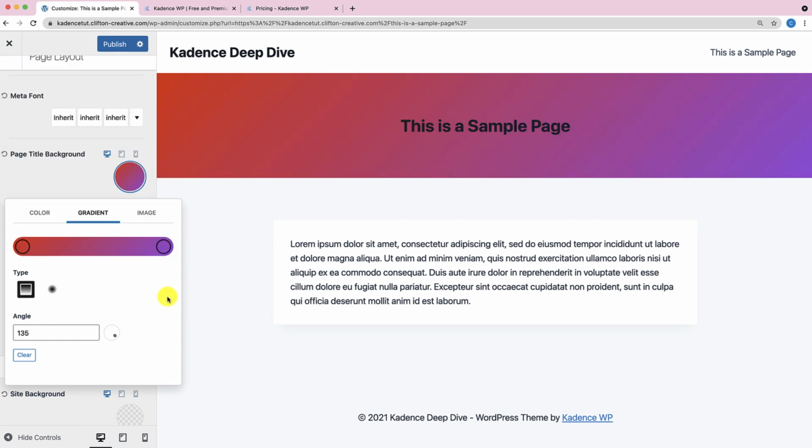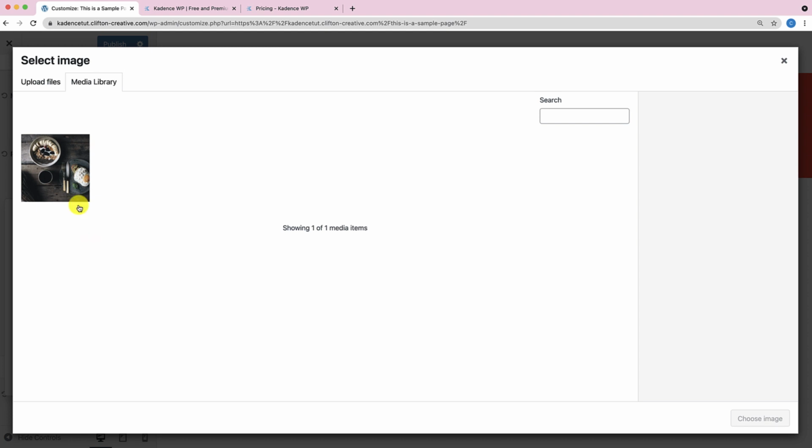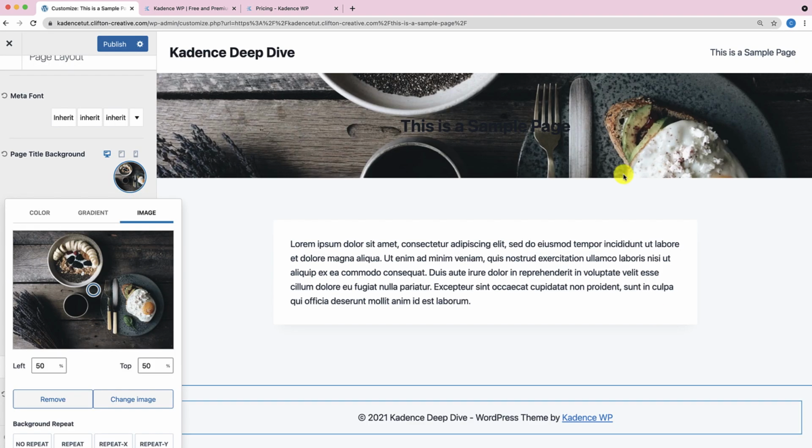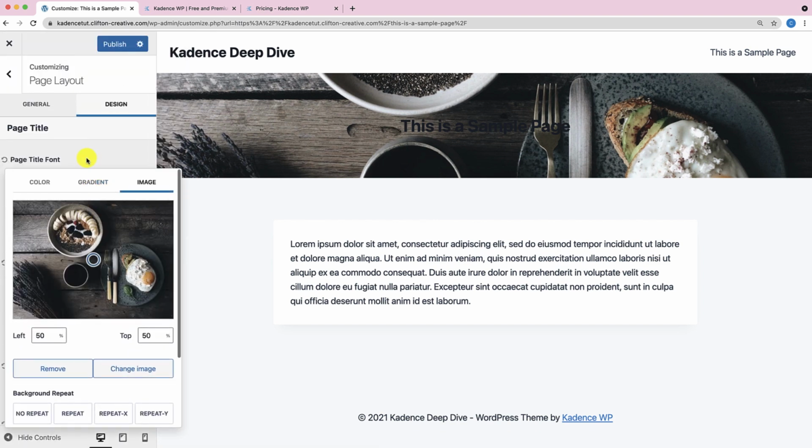That looks great, right? So you can choose to have a gradient, or you can choose to have an image, right? So you come here, you select your image, and let's select that. And now we have an image right there, right? And then you can now go back on your page title font.